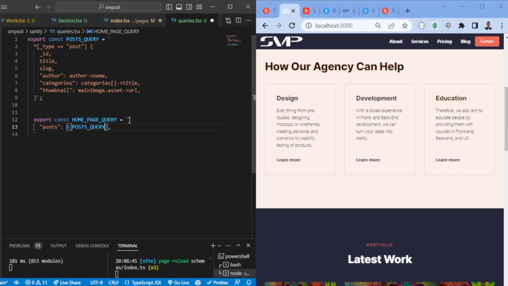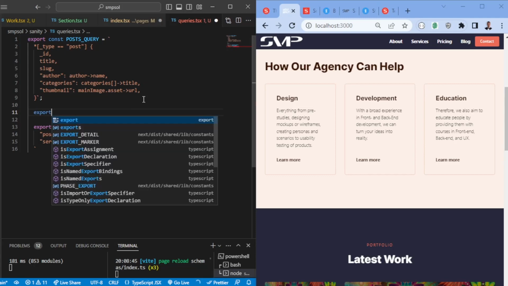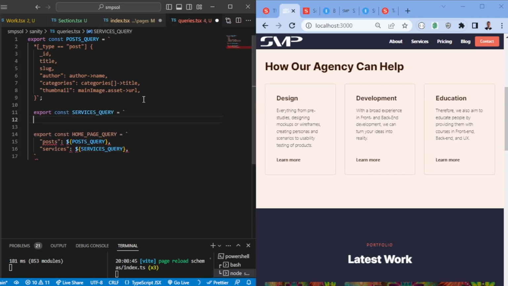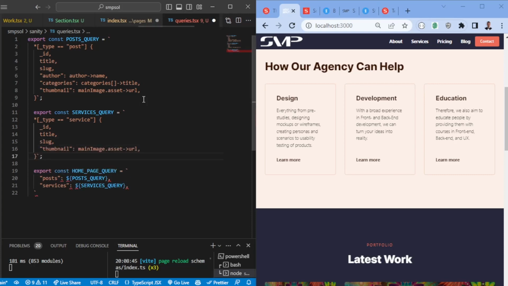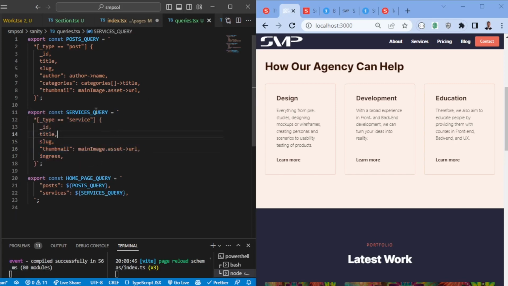We can remove these ones, and then we would have services, and this would call from the, now we don't have the services right now, but we're going to create the services query right now. So export const services query, this is going to call from the service. It's going to call the title, slug, thumbnail if we would have any. We don't have any right now, so that's fine. We want to have the ingress, and I think this would be enough.